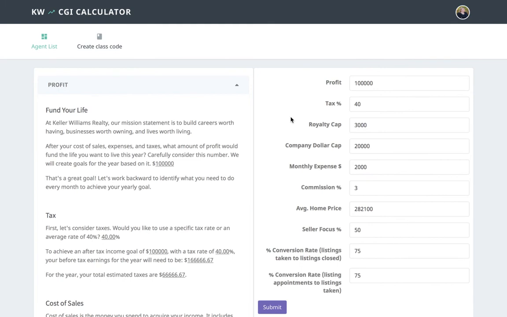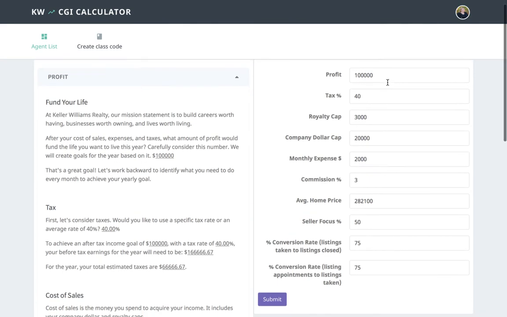Now, the only thing that's missing is your goals and your activities. And so that's what we're going to be tracking with the CGI and upcoming workshops. So you'll see there's a narrative on the left-hand side of the screen. All you're going to do is navigate to the right side of the screen, enter your goals, and it's going to walk you through exactly what all of this means on the left based on what you enter on the right. So the first thing you need to do is enter your profit goal.